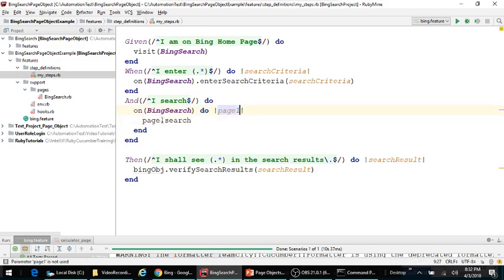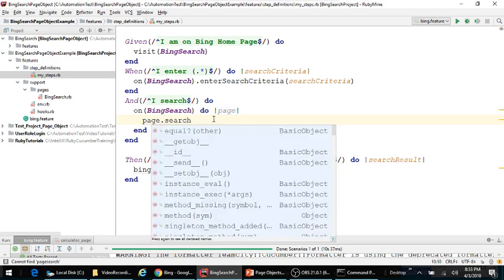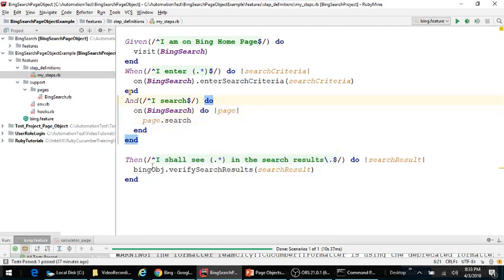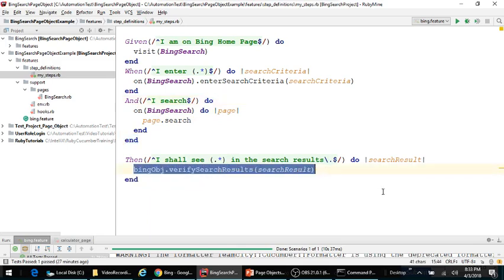Now I can put page 1 and I need to change this to page 1. So this name doesn't matter. But I'm calling it in the standard way, page dot search. And the last piece would be to actually verify the results.